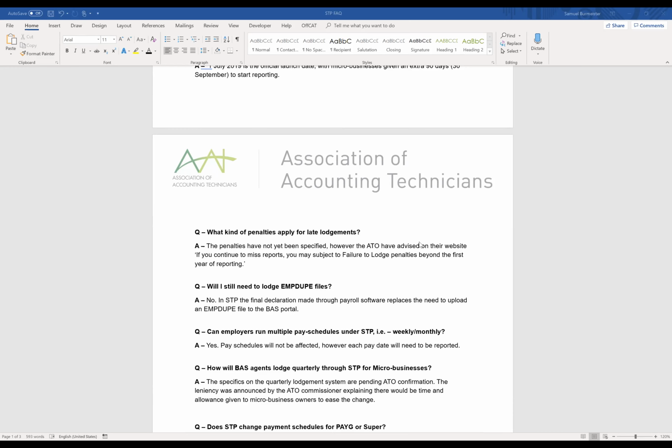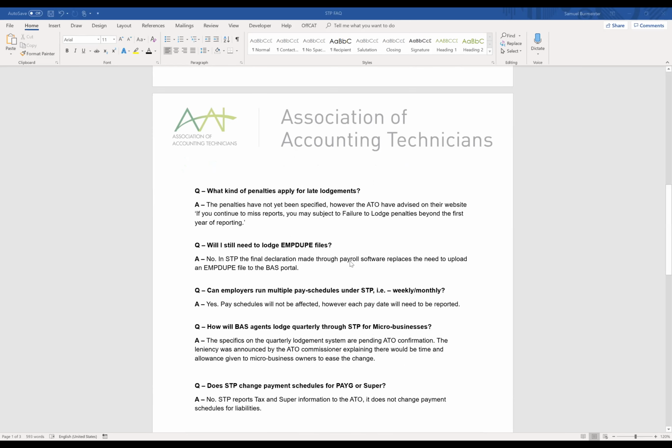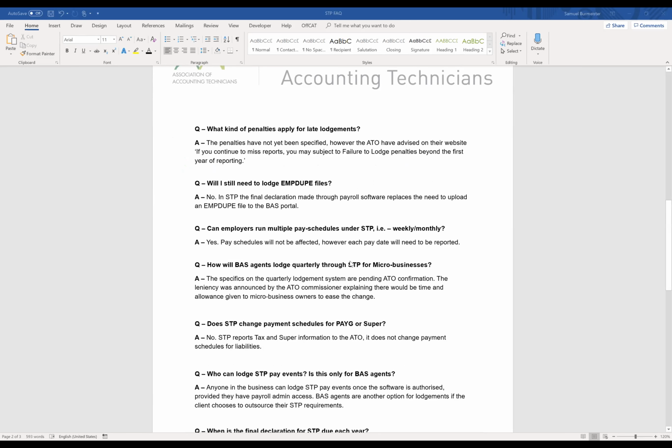is running smoothly. Another one here that was popular, will I still need to lodge MDUP files? No, you do not need to anymore. Thankfully with STP, once you've made the final declaration in the payroll software, the information is then available in myGov for that employee. So there's no need for you to lodge an MDUP as the ATO already have that data.